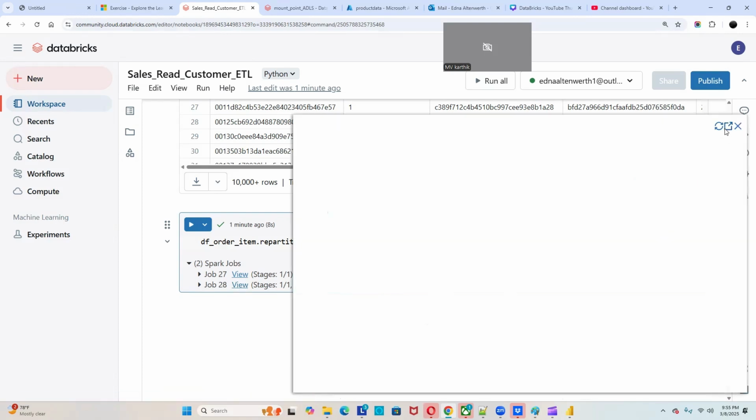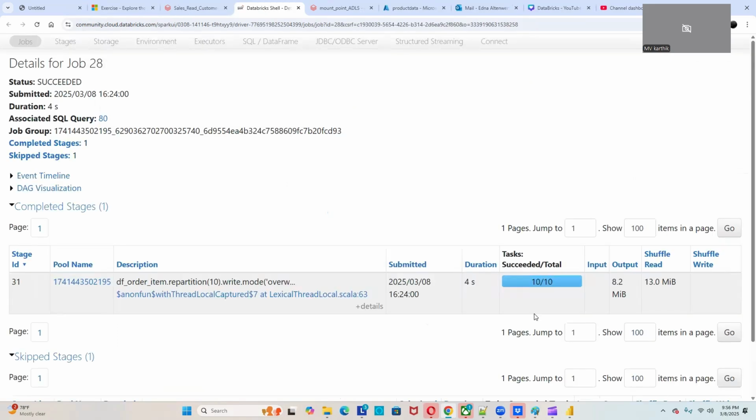So, I'm going to expand here a little bit. If you observe here, the main functionality is shuffling read. When it reads, there is 13.0 MB of data shuffling that happened. Writing has no shuffling, but reading has a shuffle.